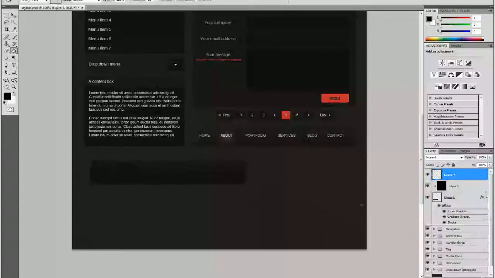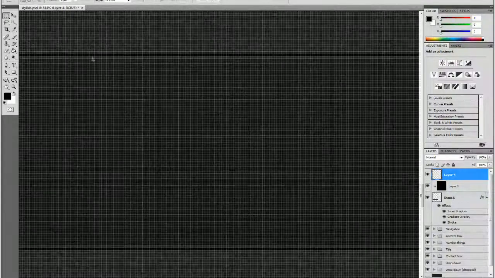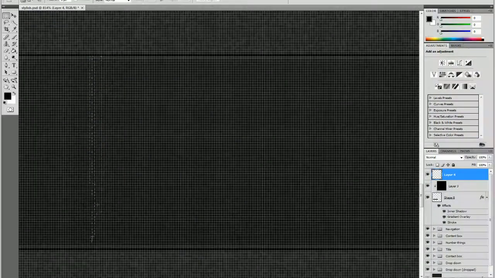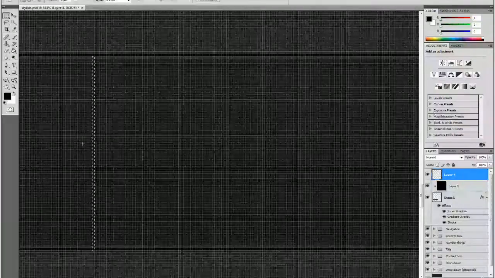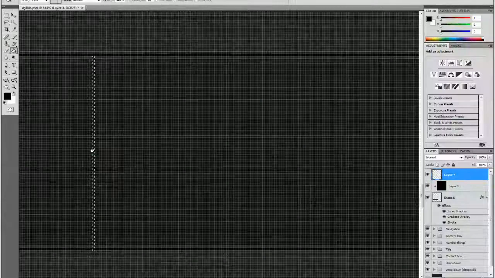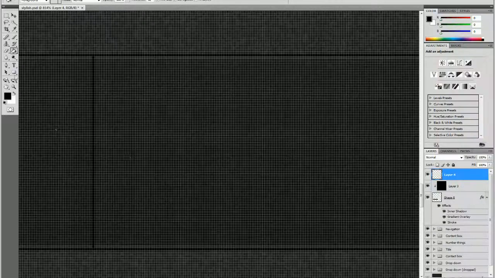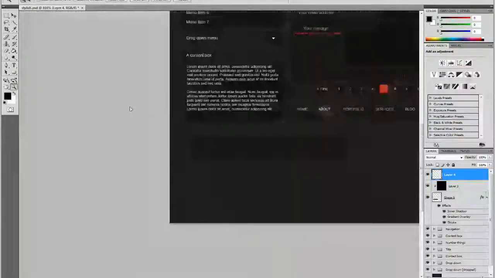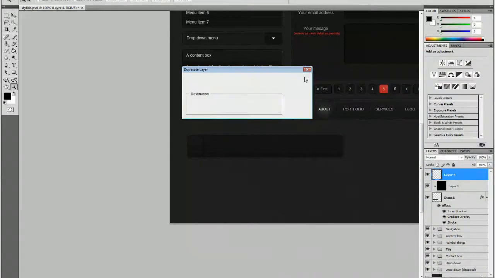Now what we're going to do is create these separators. To make these, all you've got to do is zoom in like so, and use your rectangle selection tool to create a selection 1 pixel wide and the full height, and then fill that in with black. Alright, Control D, actual pixels, duplicate that layer by pressing Control J or right click and click duplicate layer.